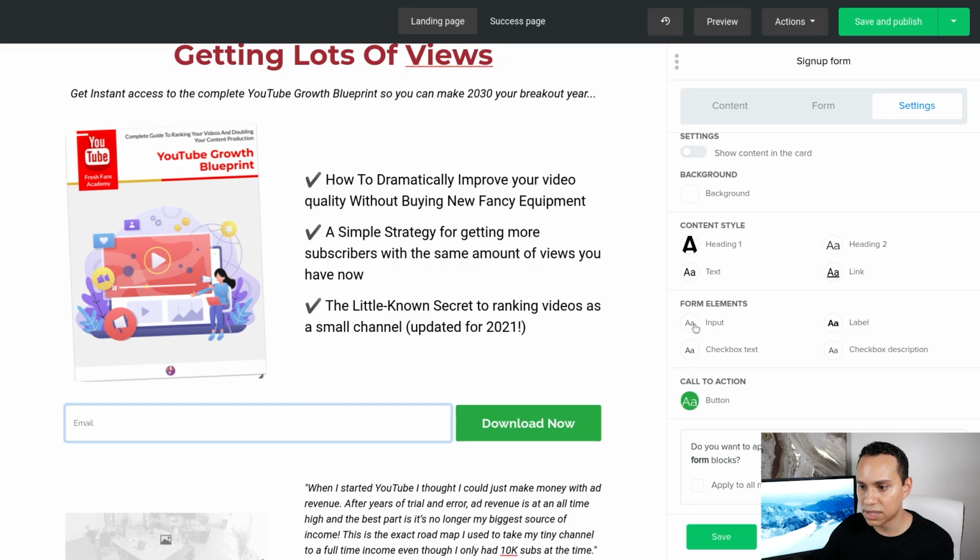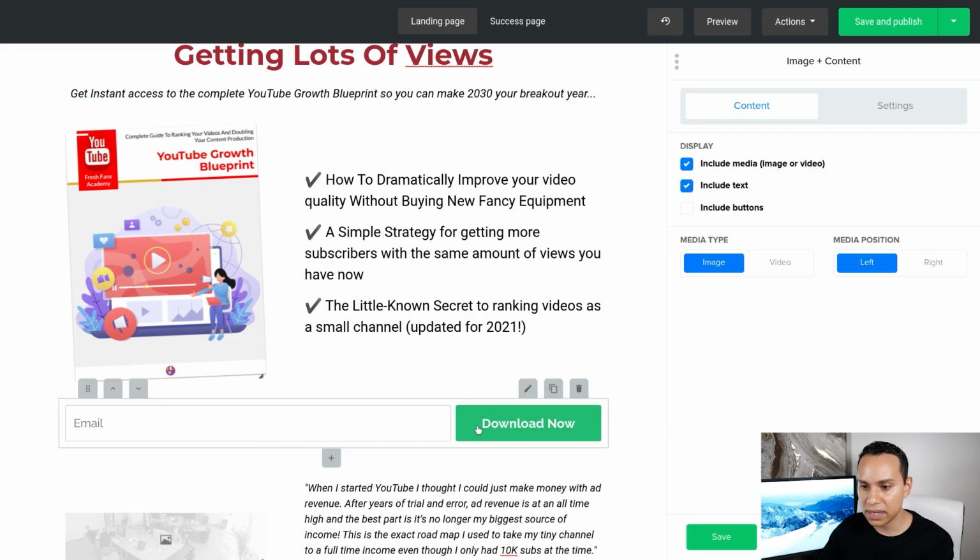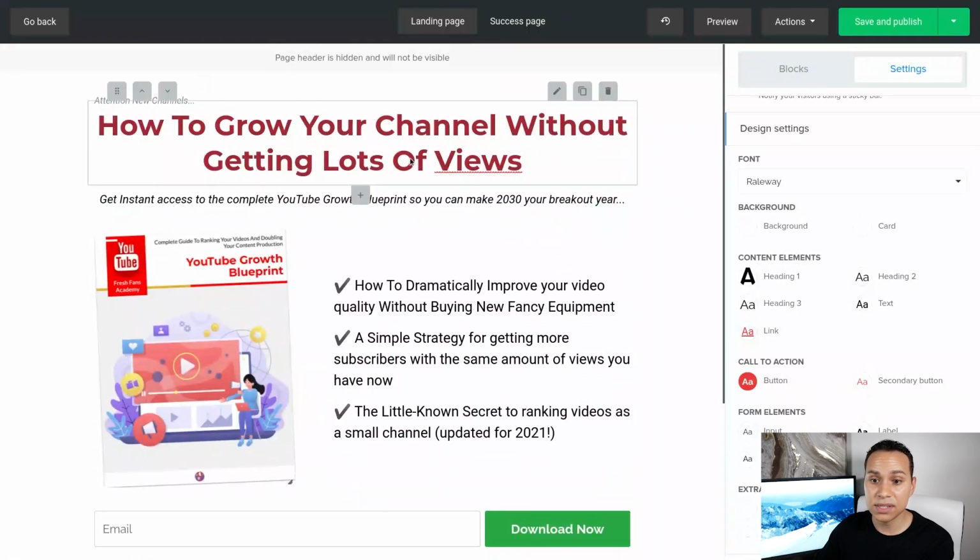So let's go ahead and change email, the input field. So if I go to form elements here, input, we're just going to bump it up a couple points here. 18 looks good. So it's nice and easy to read. It's clear that that's where they need to put their email. We'll go and click on save. And because in the settings, we've already decided when we created this page where people are supposed to go, MailerLite knows where to add them.